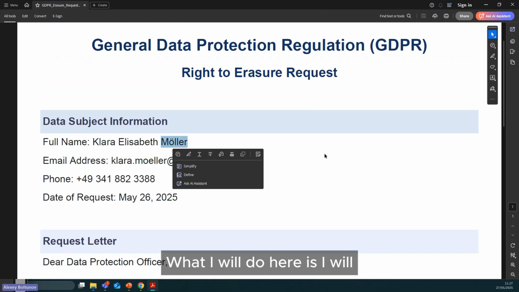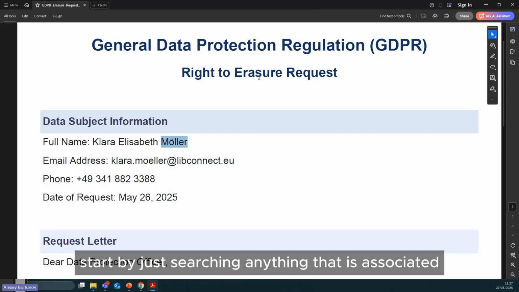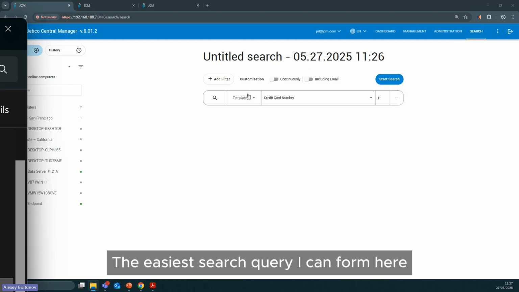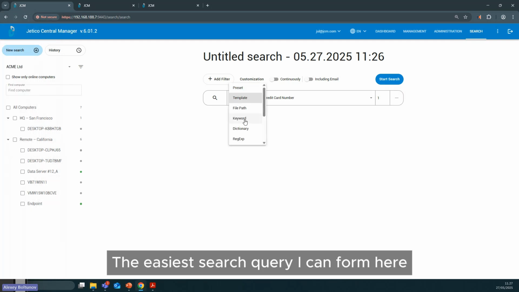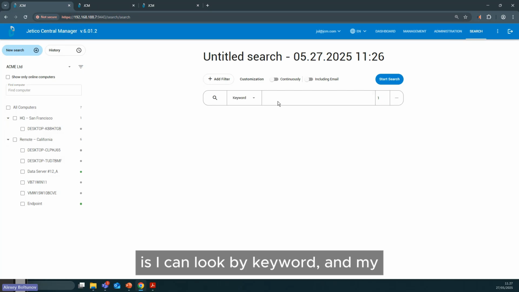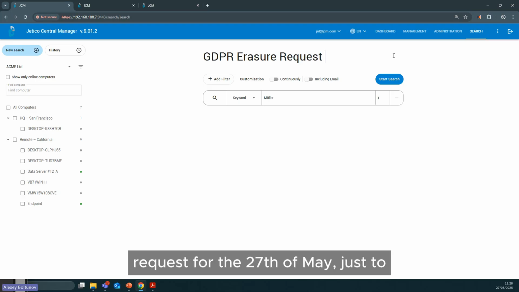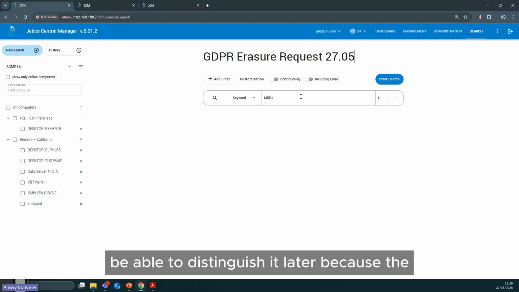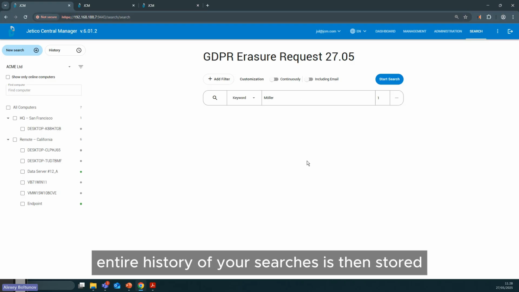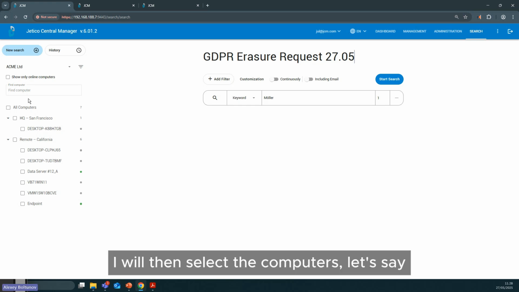What I will do here is start by just searching anything that is associated with this last name. So the easiest search query I can perform here is to look by keyword, and my keyword would be exactly Müller. And I can name my search something like erasure request for the 27th of May, just to be able to distinguish it later, because the entire history of your searches is then stored in the database.